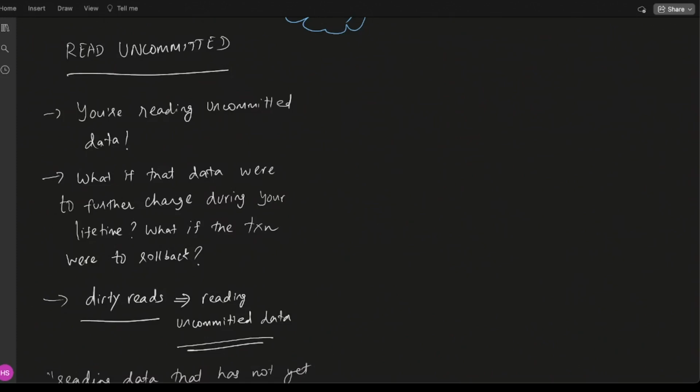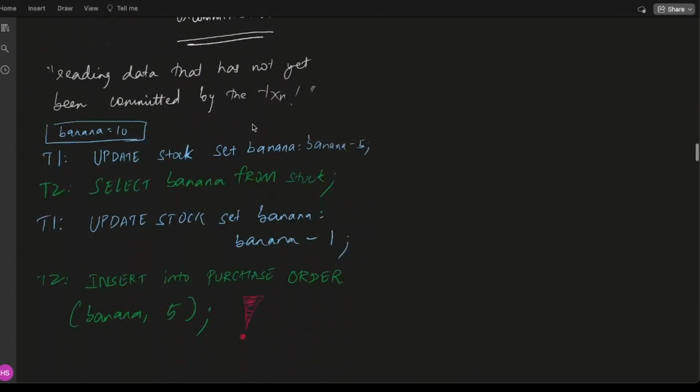So that brings us to the first isolation level, which is read uncommitted. This is the most lenient isolation level. It offers no guarantee against preventing any of the race conditions. So in read uncommitted, you're basically reading uncommitted data. So let's see an example.